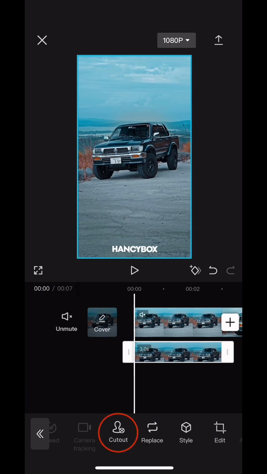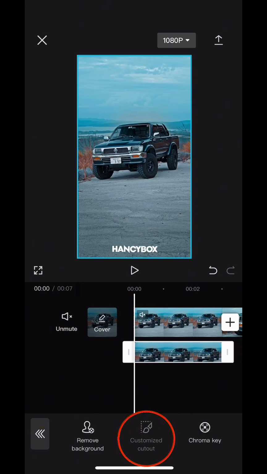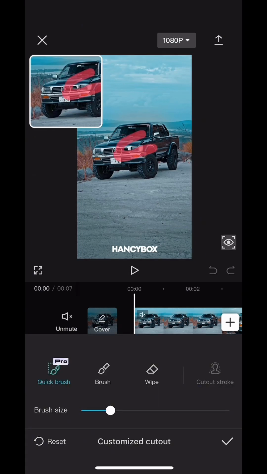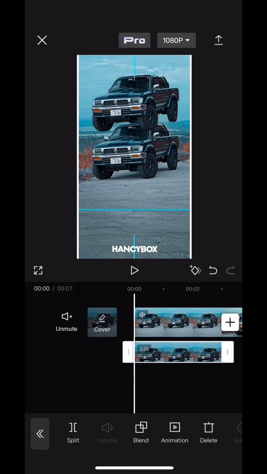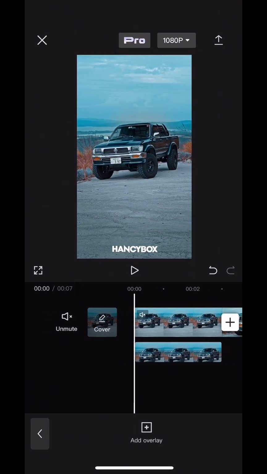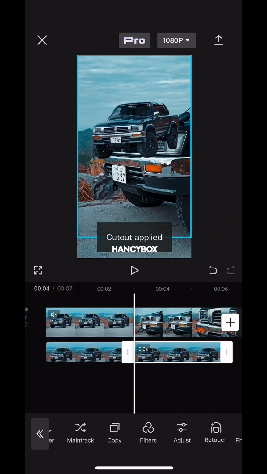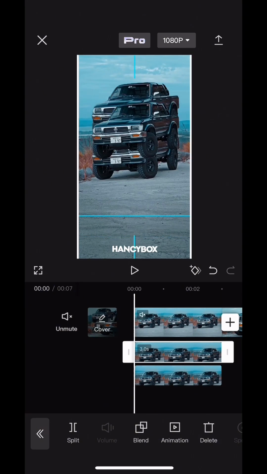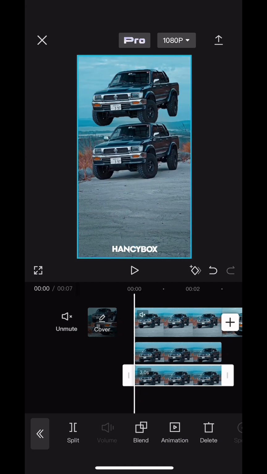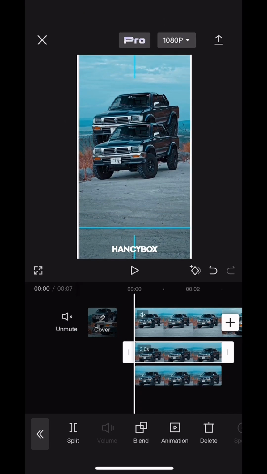Now go to cutout on overlay and select customized cutout and cut the object. Now our cutout is ready, but it's showing above the video and I want to set the cutout behind the car. So just copy this cutout overlay and keep it in the same position. Now we have two cutouts. So keep the second cutout on the car position. And our first cutout will go behind the second cutout, so it will look like our cutout is behind the car. I hope you understand this.